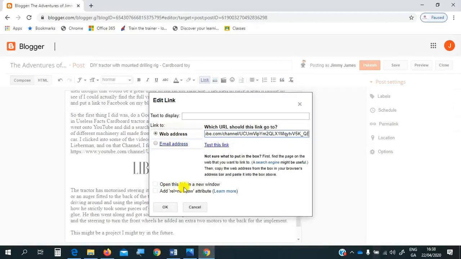And it's saying now, open this link in a new window. I can click on that, so it will open a new window and leave my blog post there. With any link that you do, it's always a good idea to open the link in a new window.